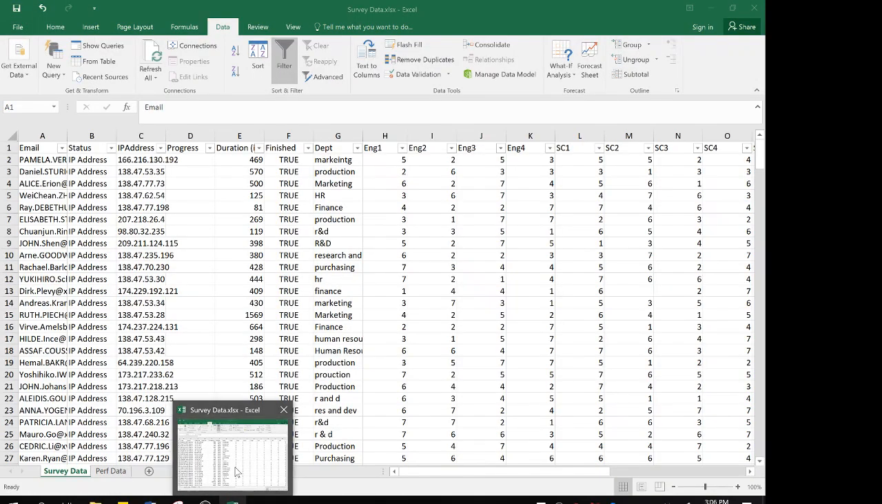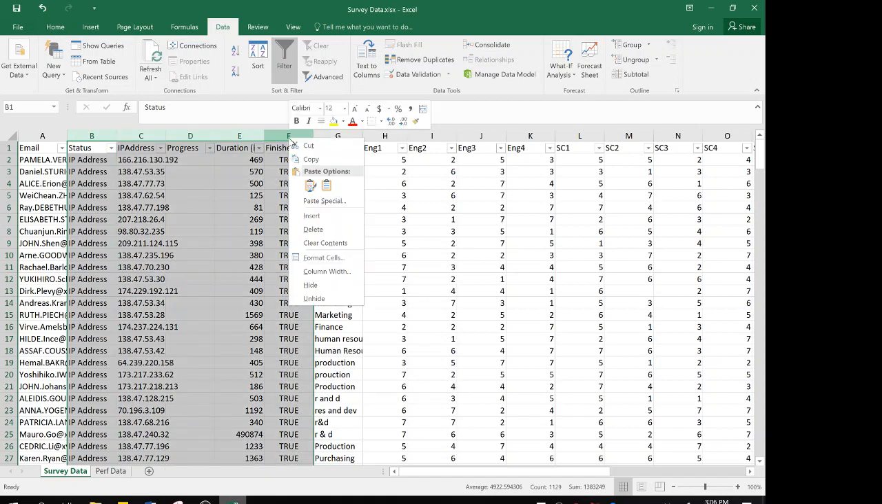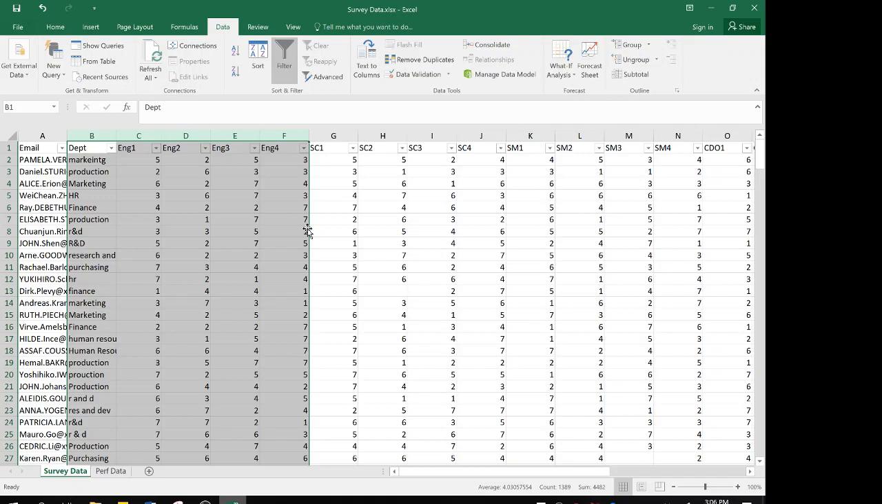So let's go over back to our survey data. We don't need IP address, status, IP address, progress, or duration, or finished. I'm going to delete all of this. This is just junk data that's automatically downloaded whenever you download survey data. It's not anything useful for the purposes of this project. So we are going to delete that. There's no reason to have distracting junk data in your data set.